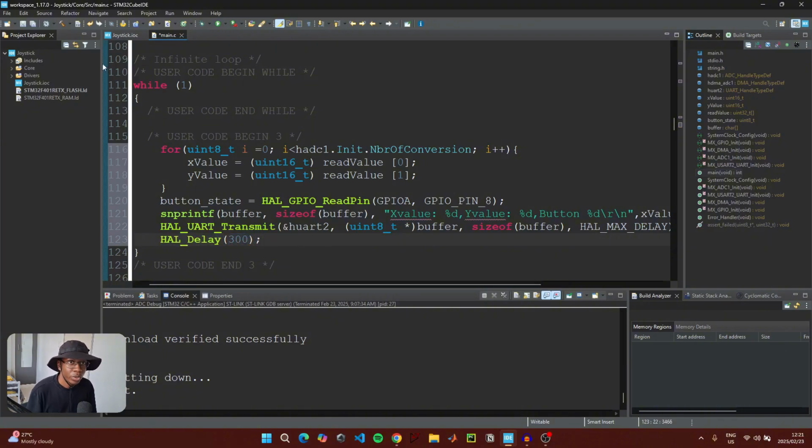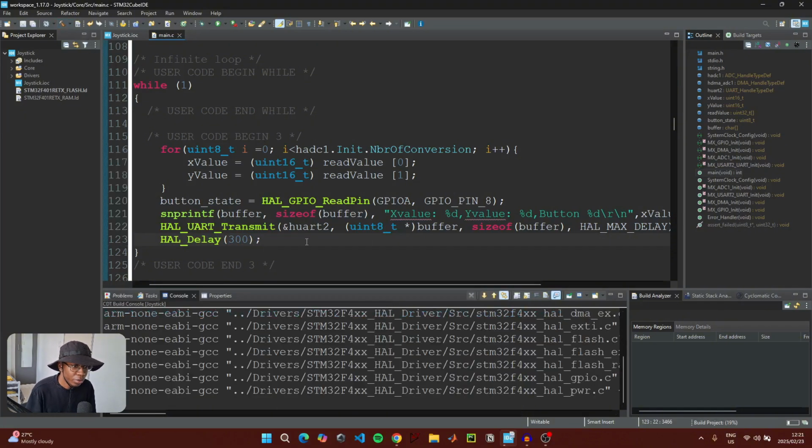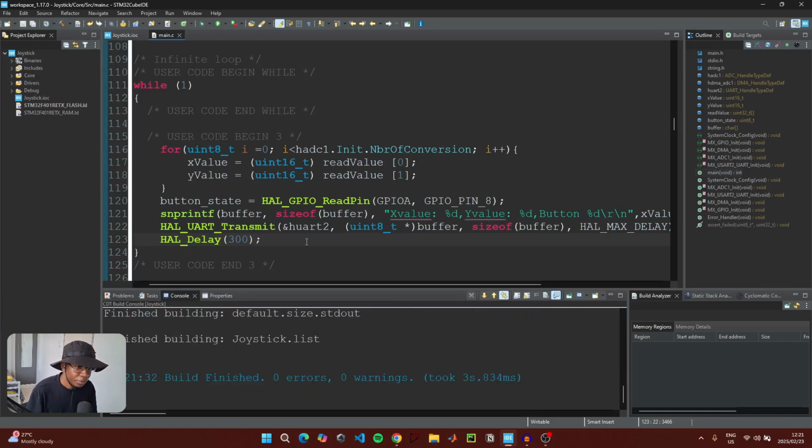And then when that is done, I'm going to build the project so that we can see if there are no errors. Then when it says it's finished building with 0 errors and 0 warnings, you can just plug the microcontroller into your laptop.